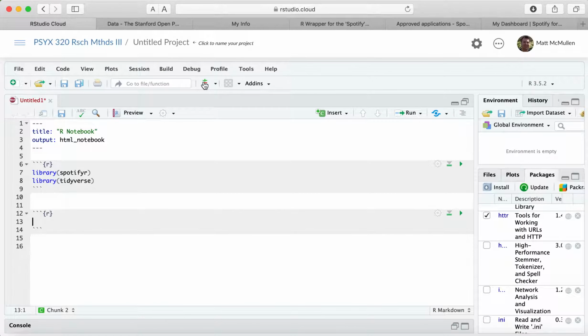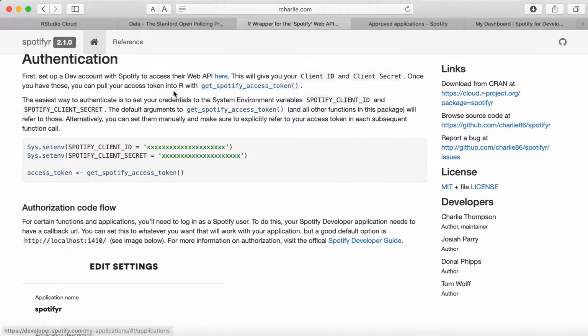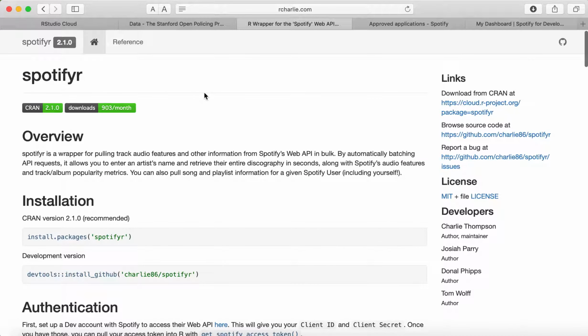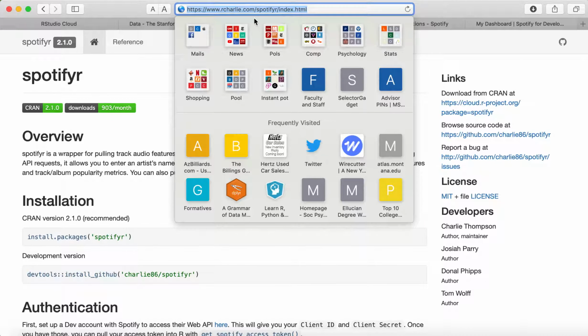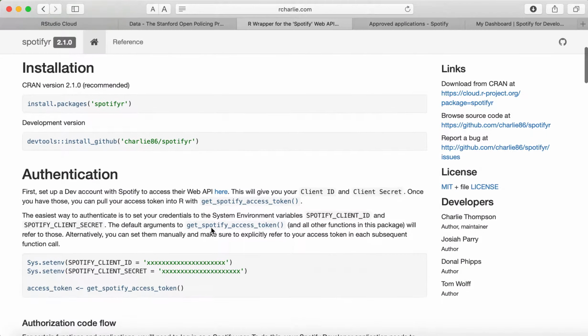The other thing that I recommend doing is going on the internet and looking for this R Charlie. Charlie must be the name of the person who wrote the package. Just do a search, or go to rcharlie.com and Spotify R, and it just has instructions on how to use it.